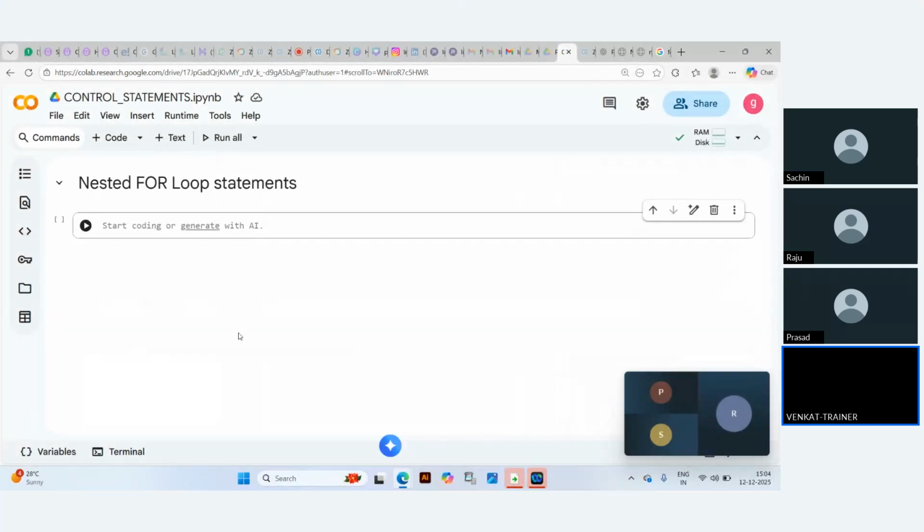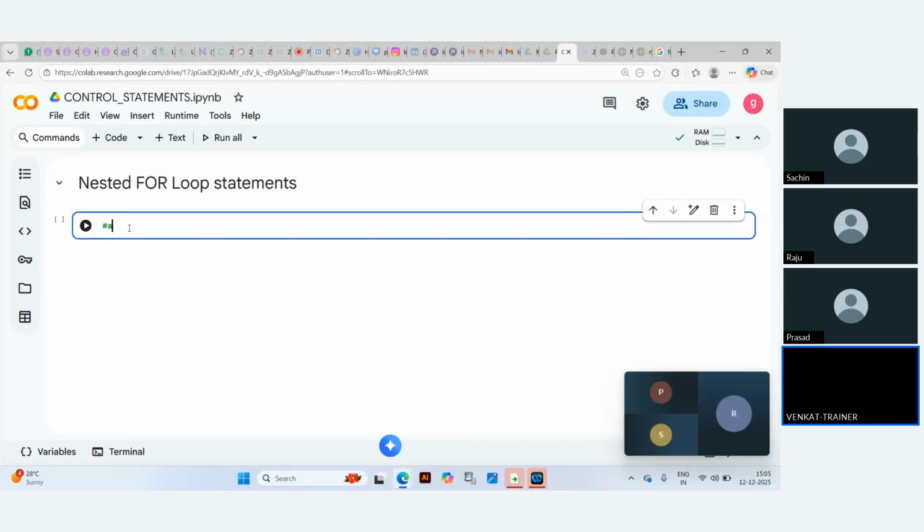Right. So today I'm going to discuss nested for loops. Firstly, we must understand what we mean by a nested for loop. A loop statement that appears within another loop statement is called a nested loop statement.